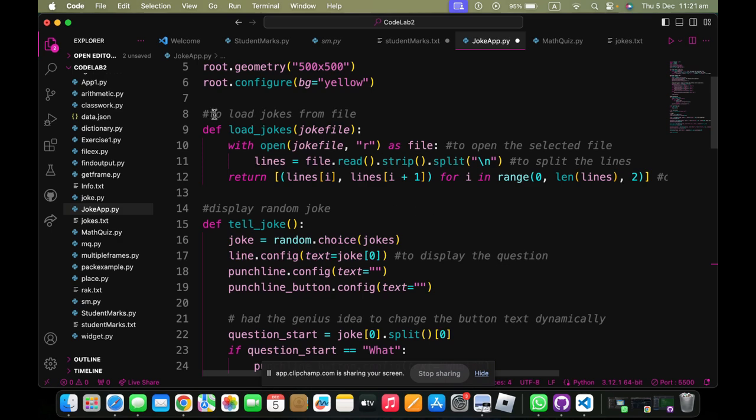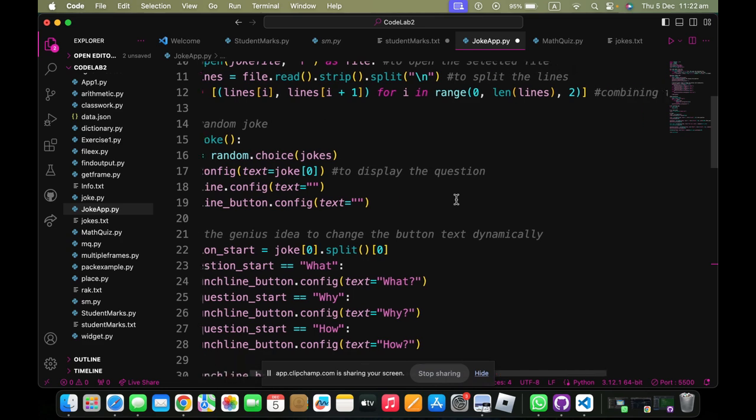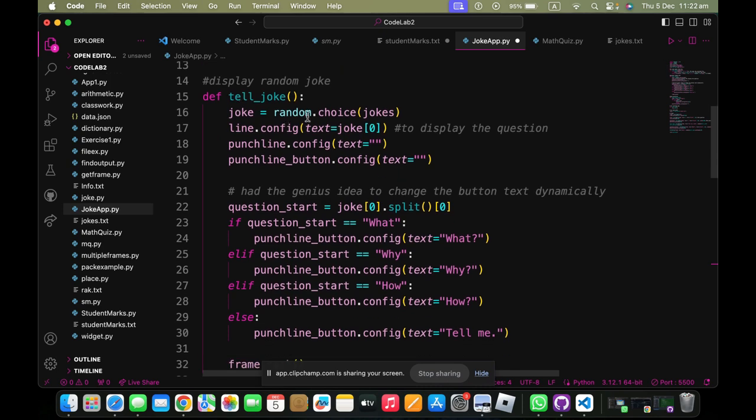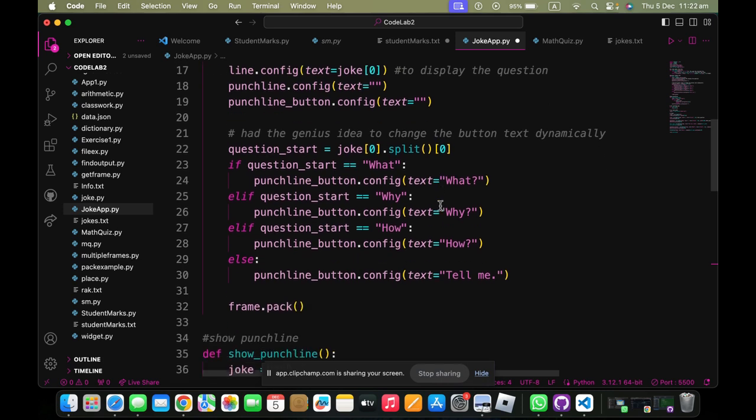And here's the function to load the jokes from the file, to open the file, and to combine the lines here. So I had to split the lines as well. And here is the function to display a random joke.